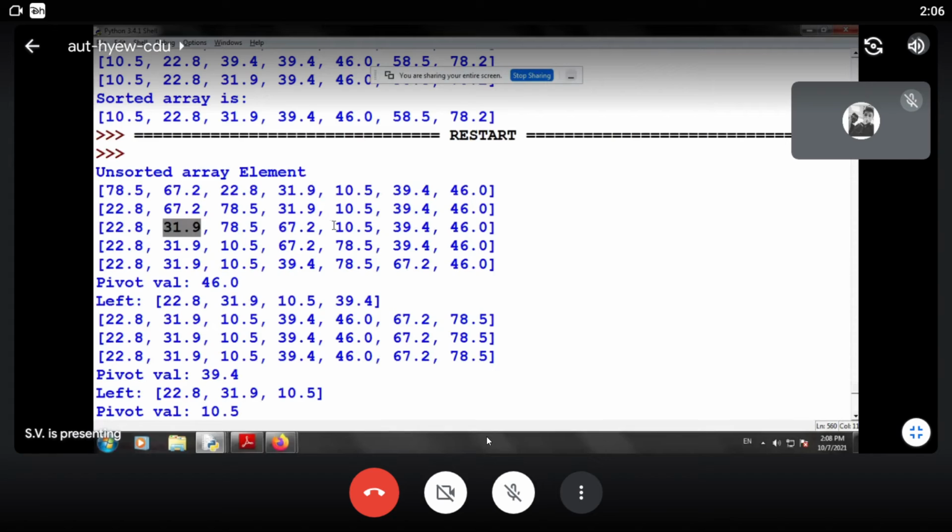Moving further, the next value less than 46 is 10.5. So this will take the next index value, that is index 2. Again, we have 39, which is compared with 46, and it will take the next index value and it is swapped with 67.2. So the final output at pass 1, you can see this is a half sorted list immediately.